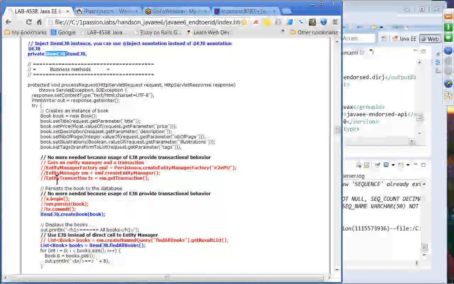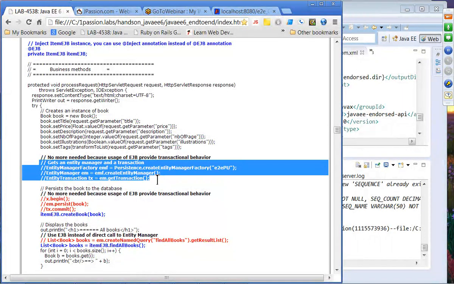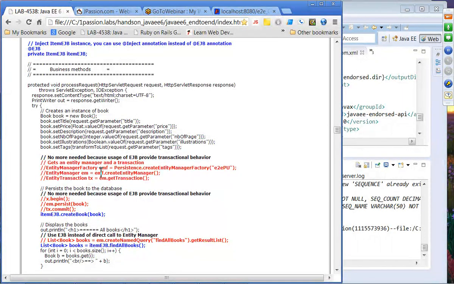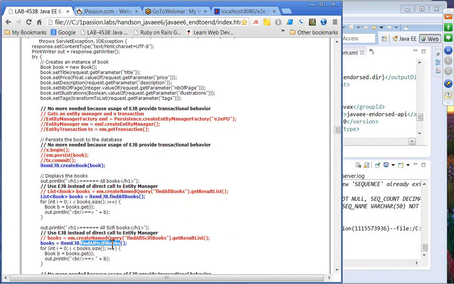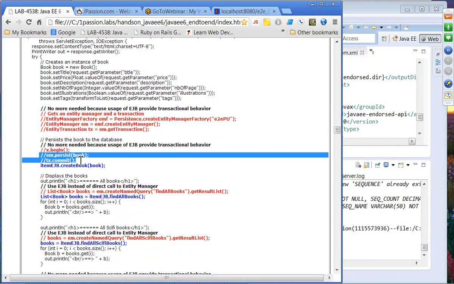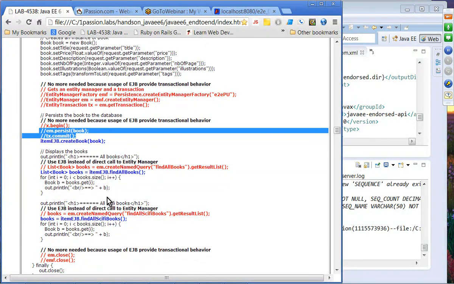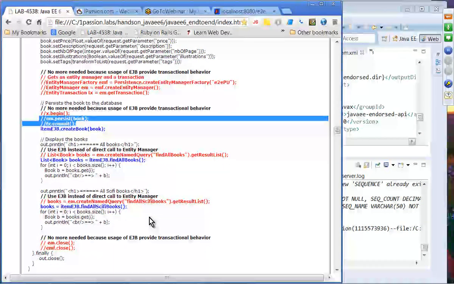Now here, this red colored code is the one that you can remove. All this red colored code is persistency related code. Because you're using EJB create book and find all books and find all sci-fi books methods, you don't need all this transaction and persistency related code in your servlet. So these are all commented out. So the code becomes a lot simpler.